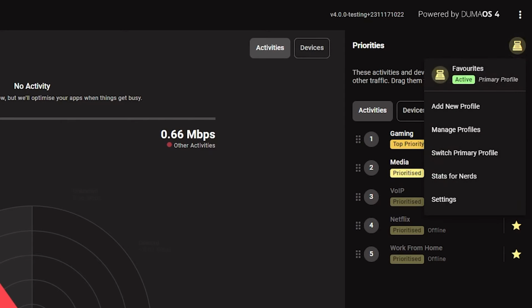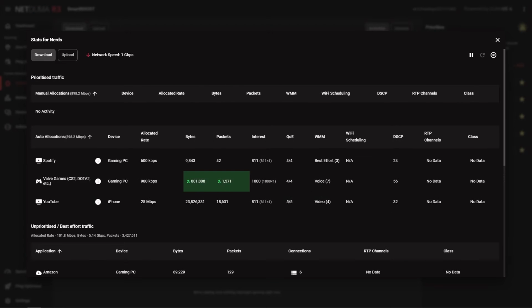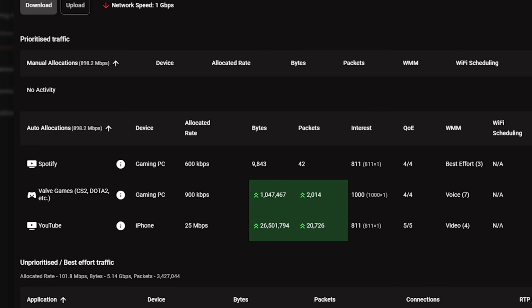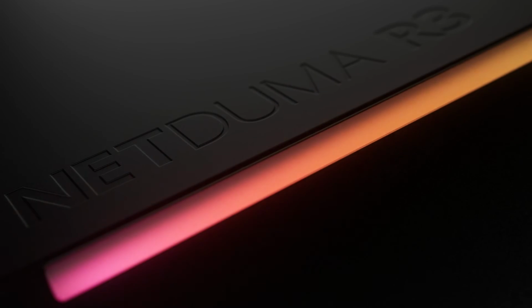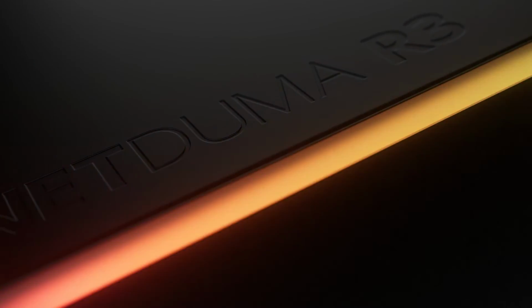We know some DumaOS users love to have more insight into their network usage. Because of this, we have added a whole page called Stats for Nerds to see the granular details of bandwidth usage. SmartBOOST is available in DumaOS 4, which comes pre-installed exclusively to our very own Netduma routers like the all-new R3.